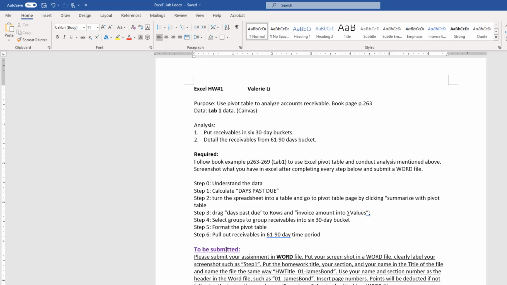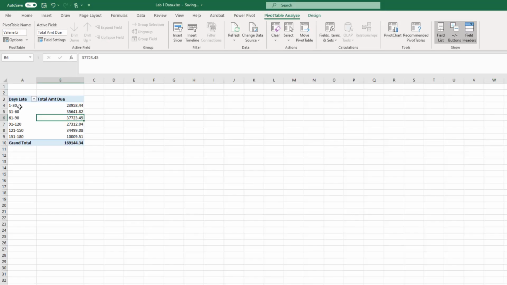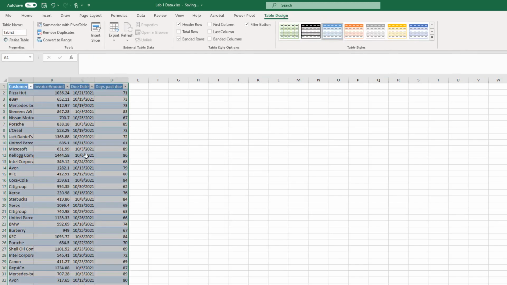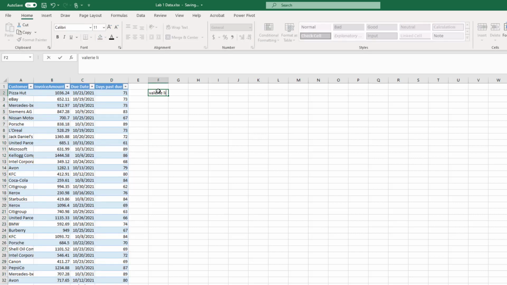So lastly, show me the receivables in the 61 to 90 days time period. So you can see here, these are all buckets, right? If I click here, this is my 61 to 90 days bucket. When I click that, it shows me what companies are in this bucket, and then you can just screenshot that. You can put your name anywhere. You can put it here and then screenshot, or you can put it in here. You can put it anywhere.